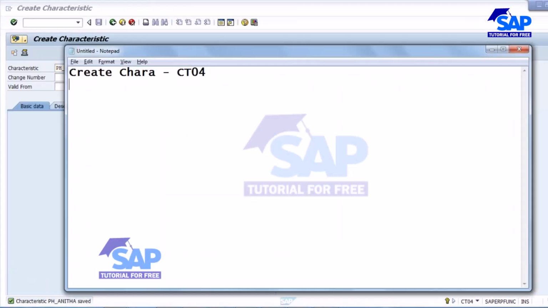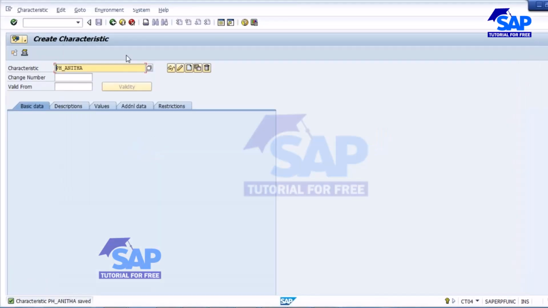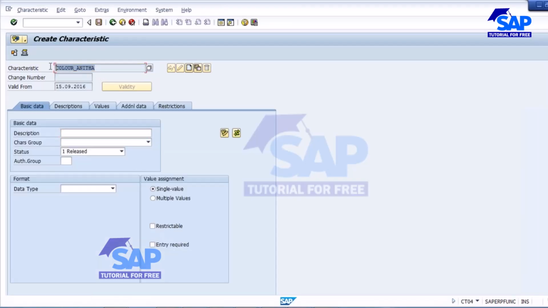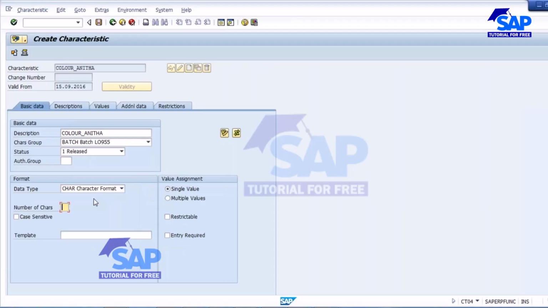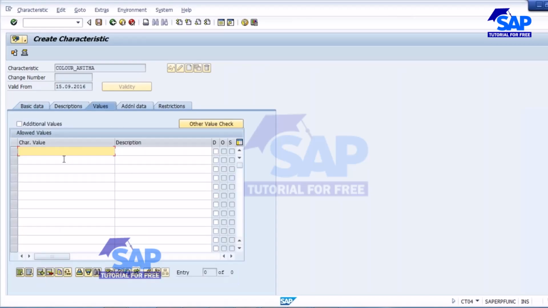Let me note this down. Now the next one I will be creating is color. I'll create one more characteristic, color. Enter the description. Here my batch characteristic, and my data type is character. That means I will be maintaining character values. Let me maintain two. Enter. Now my allowed values are these.